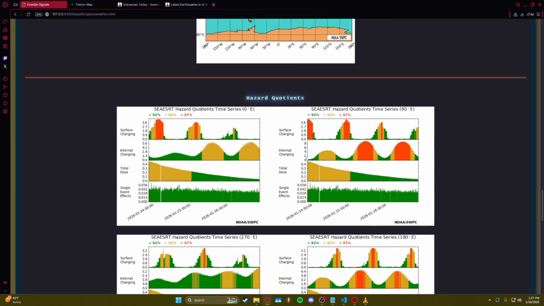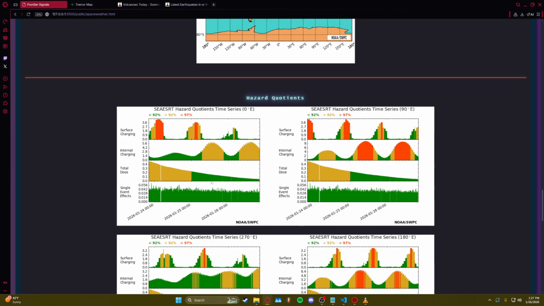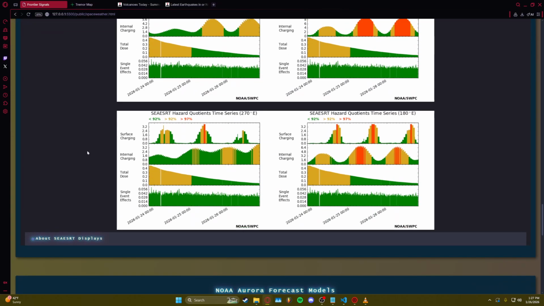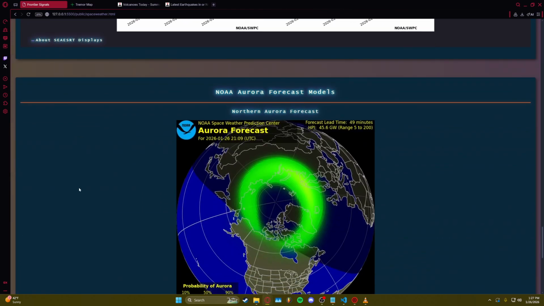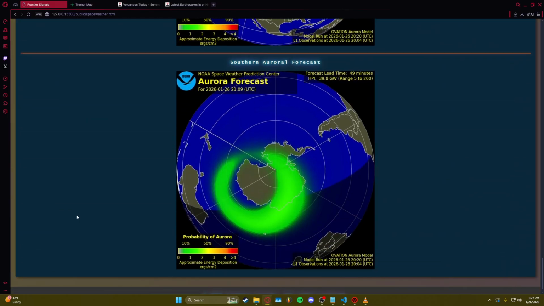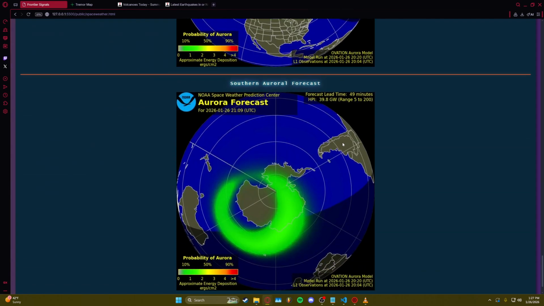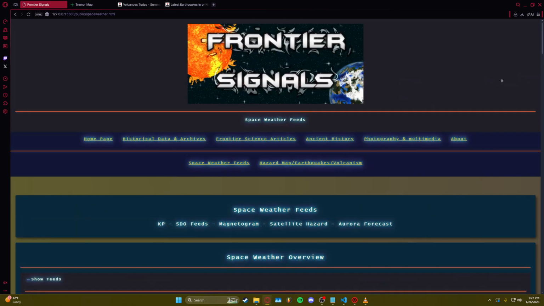And it's like we've just had this constant hazard, charging hazards for satellites and stuff. I don't know a whole lot about this, but I do have a whole about section for these, and it doesn't want to load right now. I'll figure out what's wrong with that. And then, of course, we have the auroral forecasts, which look a little bit above average. But again, there's nothing really going on here.